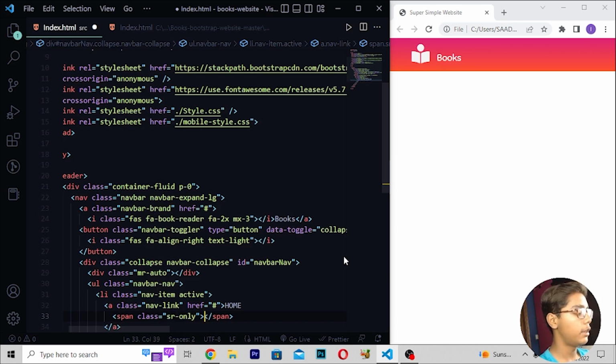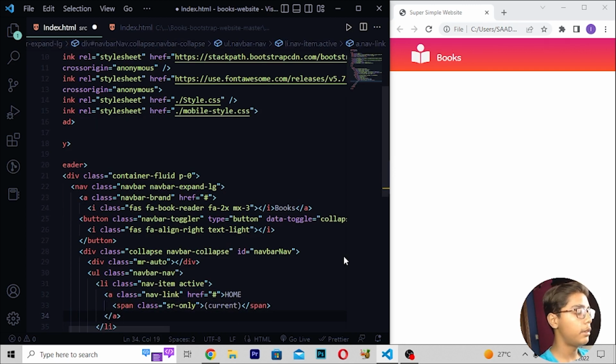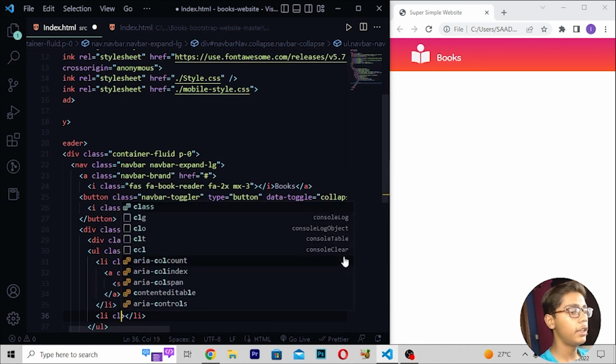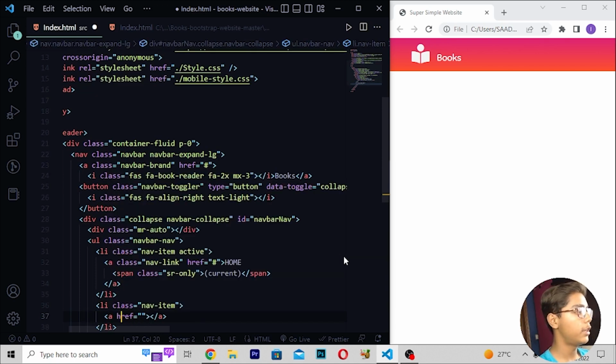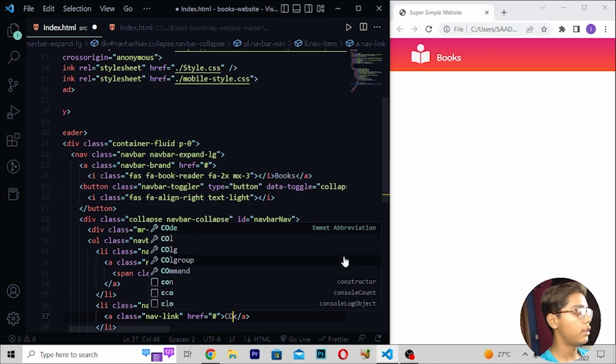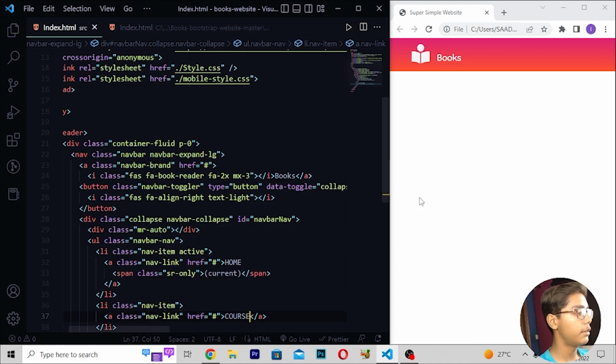Then I will be writing here current like this. Then close this. Here I will be now moving down, right here li class nav item. Then I will be moving down, right here a tag, then right here class is equal to nav-link. Then I will be now writing this hashtag, right here codes. Then you have to just save this, reload, and you can see we are getting all this thing.